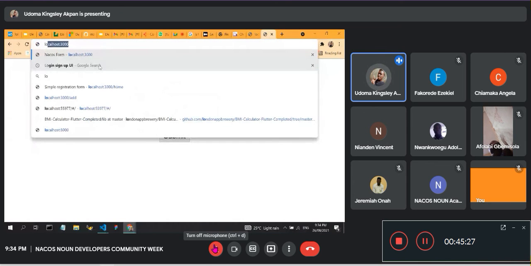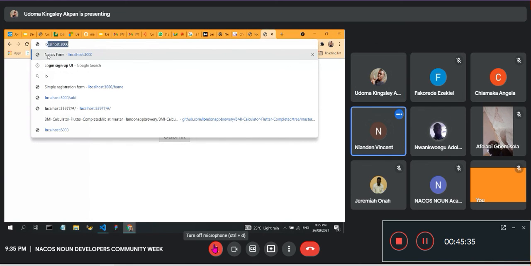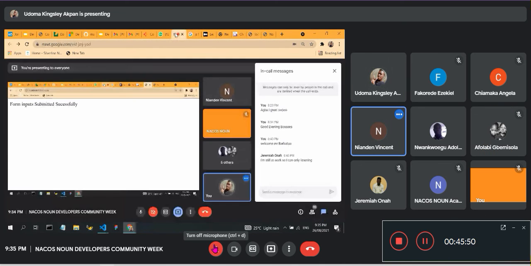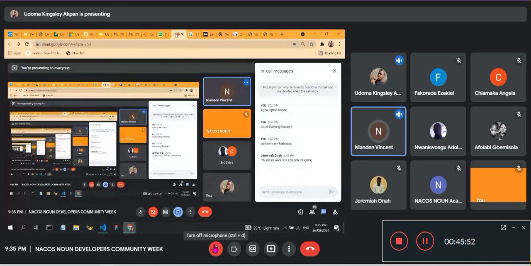And if we would see the title, you can see it's titled Nacos form. So to run your codes, you can run your codes on your editors, or if it is browser defined, you can run your codes as well on your browser. Do you get it, sir?